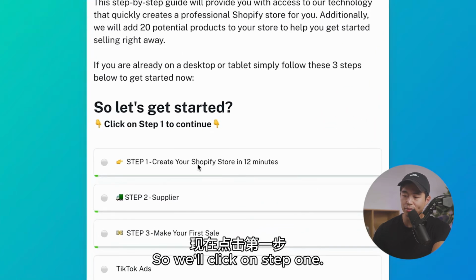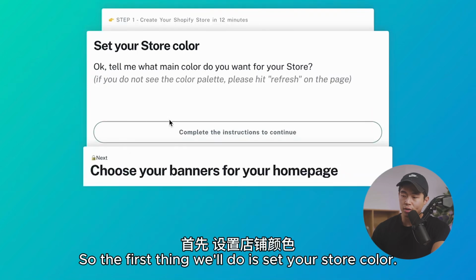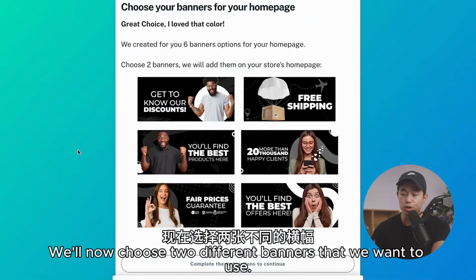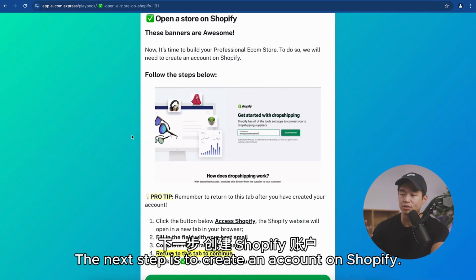So we'll click on step one. And essentially we're going to go through all of these different options. So the first thing we'll do is set your store color. For this build, I'll choose black, click done. We'll now choose two different banners that we want to use. Let's go ahead and use this one and this one. Click done.